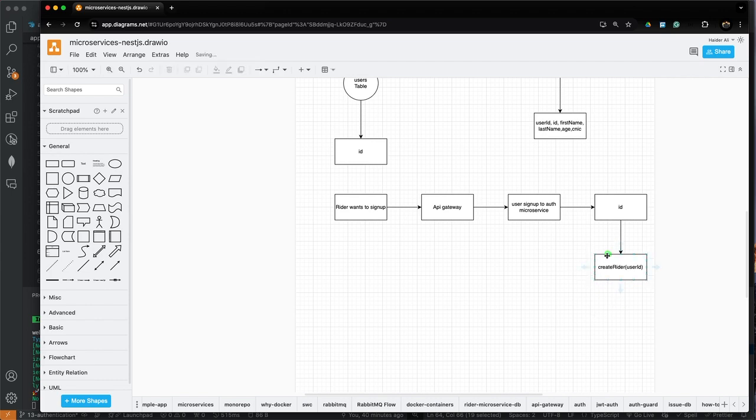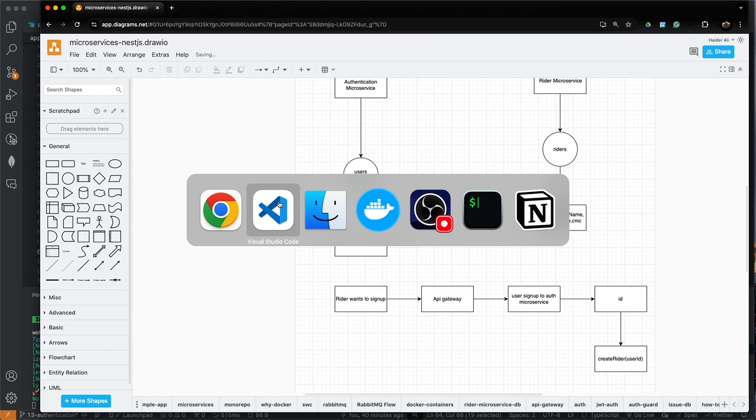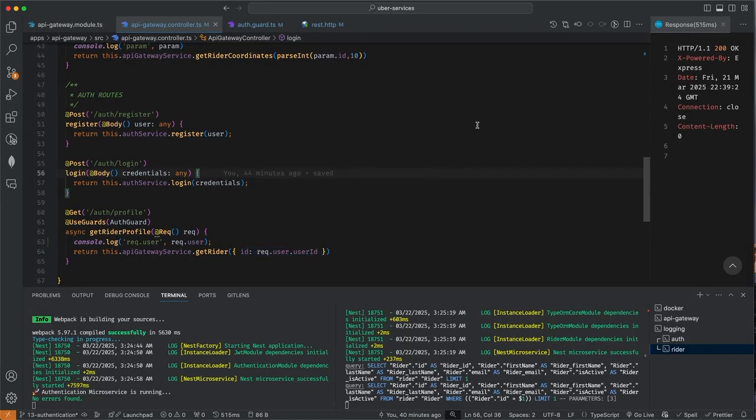So we need to create a relation between user and the rider. How can you do that? In the next video, we're gonna solve that issue.